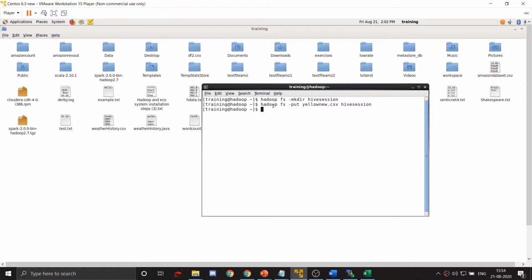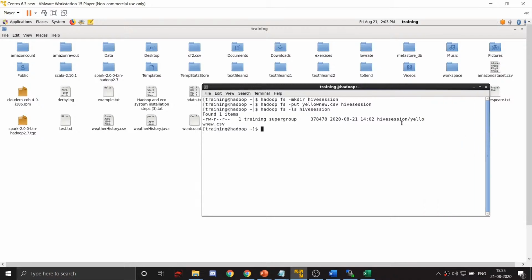That's done, and to verify, I'll simply type in Hadoop fs -ls and type in the folder name, which is Hive session, and press enter. As we can now see, if I expand this a little bit, we have our yellow new.csv within our Hive session folder in our HDFS. So we'll keep this terminal aside. We wouldn't be needing this.